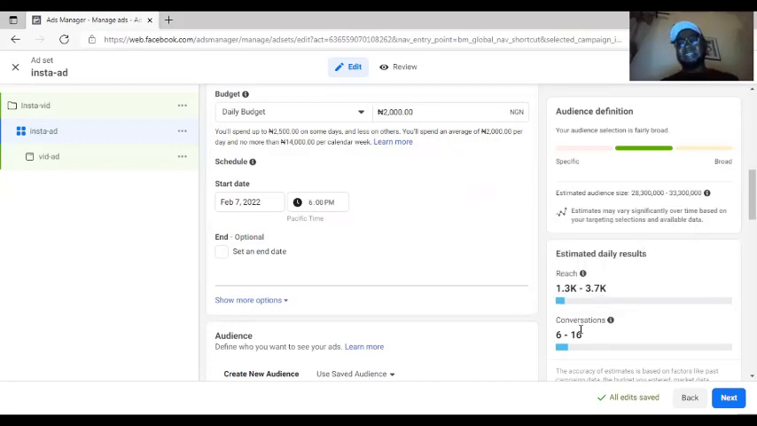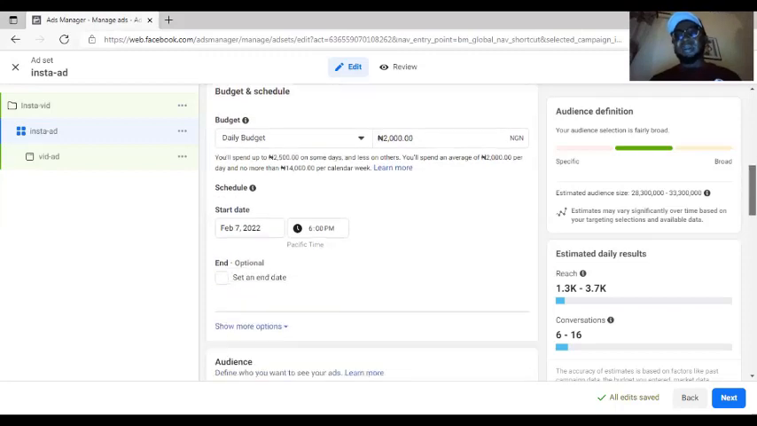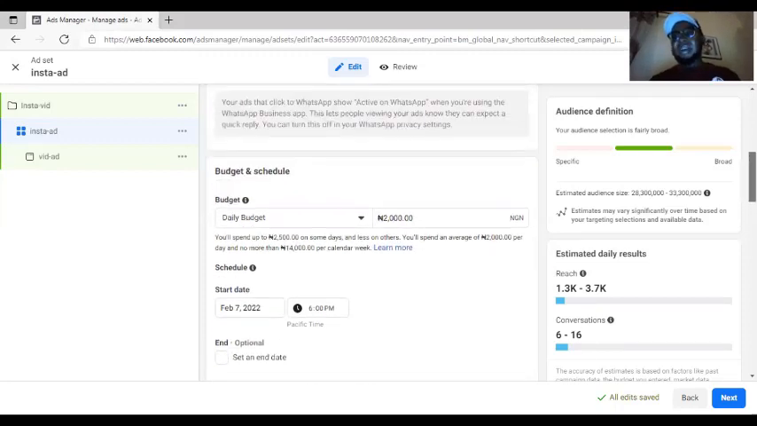Estimated daily results. You will reach about 1,300 to 3,700 persons, and then about 6 to 16 conversions, which is just a postulation anyway. The conversion may be more. And then look at the audience size: an audience size of 28 million to 33.3 million.